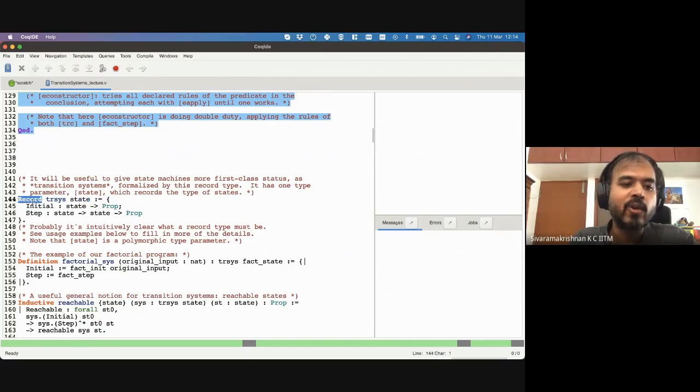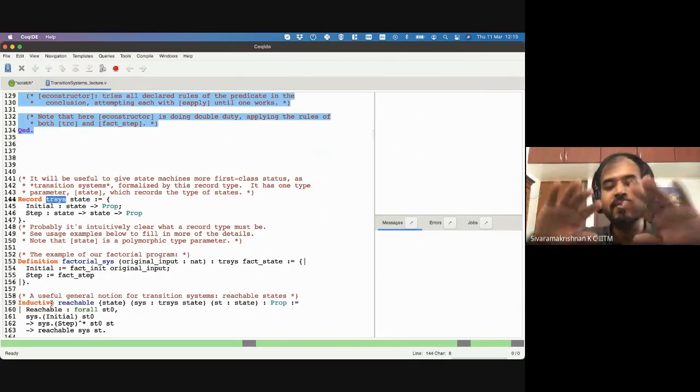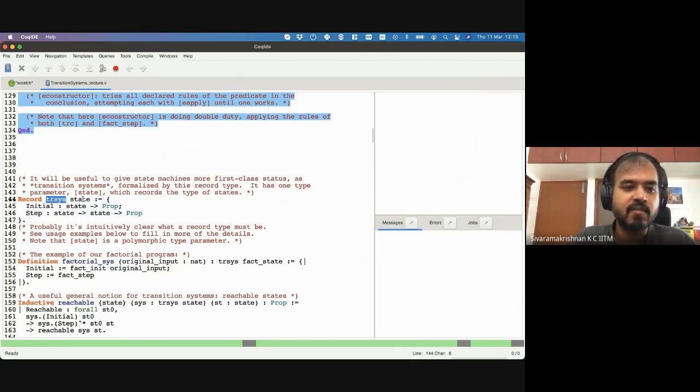So the way to read this is I'm defining a record for transition systems that is parameterized by the state, right? You can define different transition systems, and each of these transition systems is defined on a particular type of state. The way to think about this is TRSys is defining a universe of transition systems, each of which is indexed by a particular state. So there will be one state for, say, factorial, one state for something else, say Fibonacci, and so on. But what do we expect for all of this?